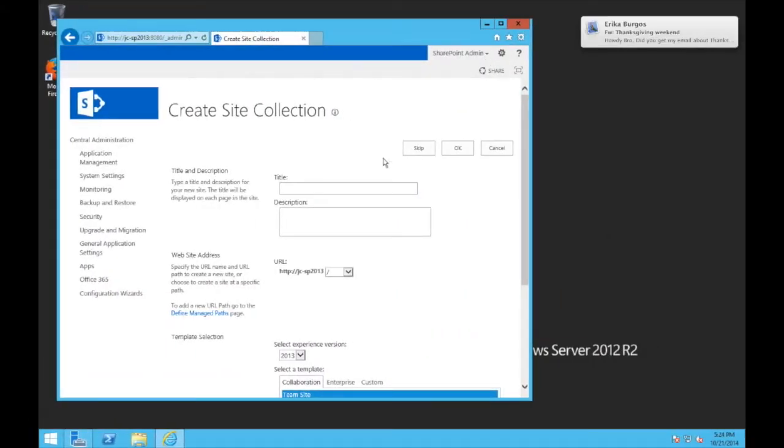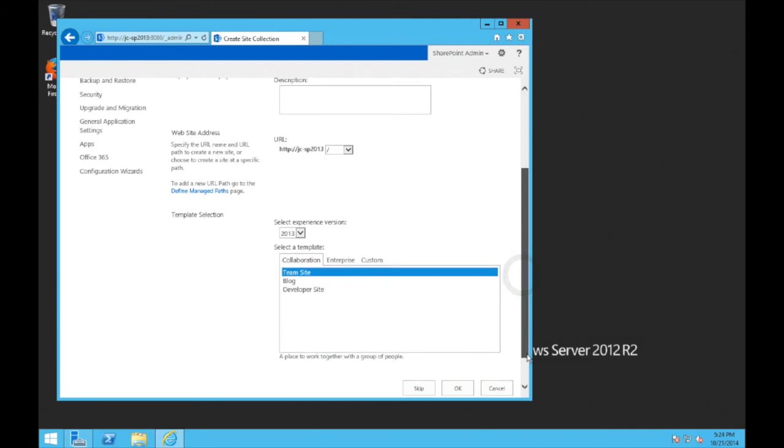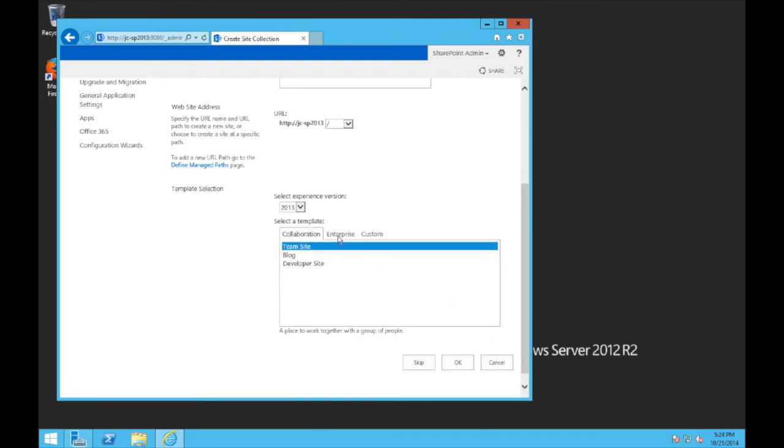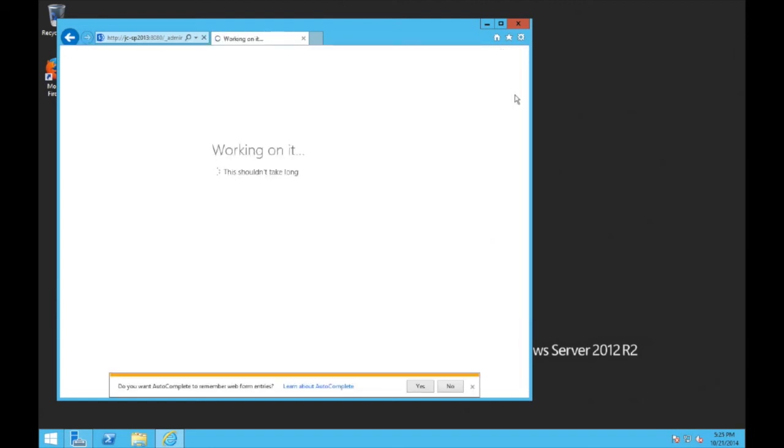Alright, our final step, create a site collection. This is going to be our very root site collection, so I'm just going to call it Portal. And of course, you can go through and create more site collections. You can create the paths and things that you want. We get to choose a template. We have a couple different options, so we can see what's in the enterprise. We don't have anything in the custom because we haven't created any yet. I'm just going to leave it at team site for this one and say OK. And then it'll run off and create my first site collection.